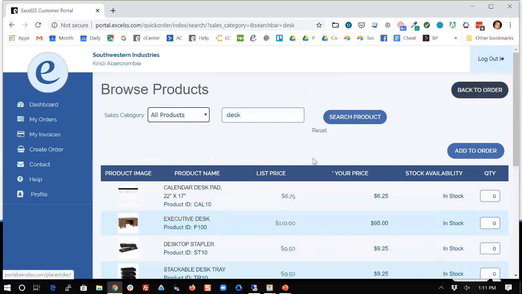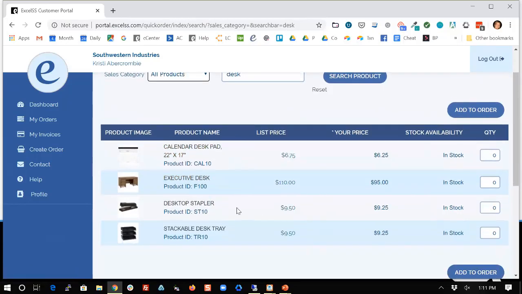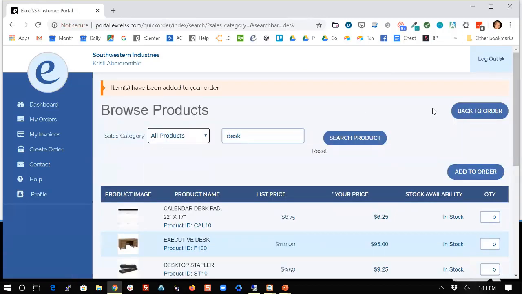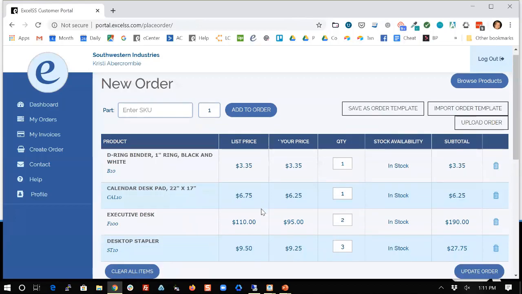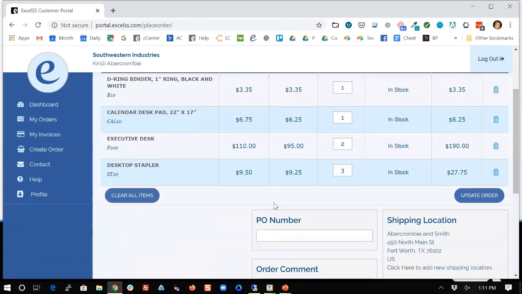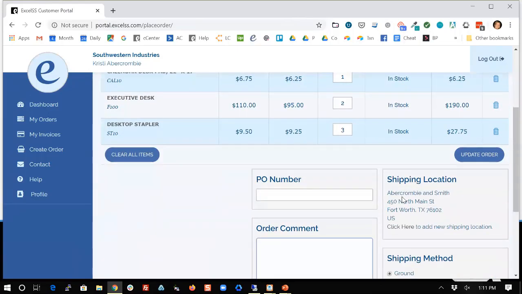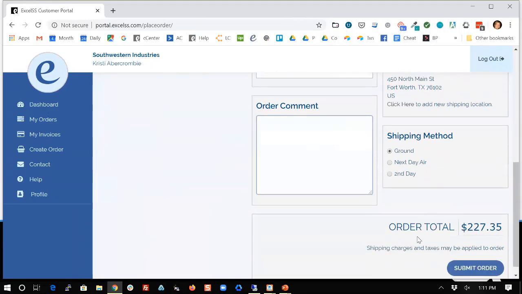When they're on this page, though, after they're browsing, they can actually enter the quantity that they want of each of the items, and then just click add to order at the top or the bottom. And then that adds them to their order. Once they're done, they just go back to their order. All the items are there. And when they're ready, they can submit their order.